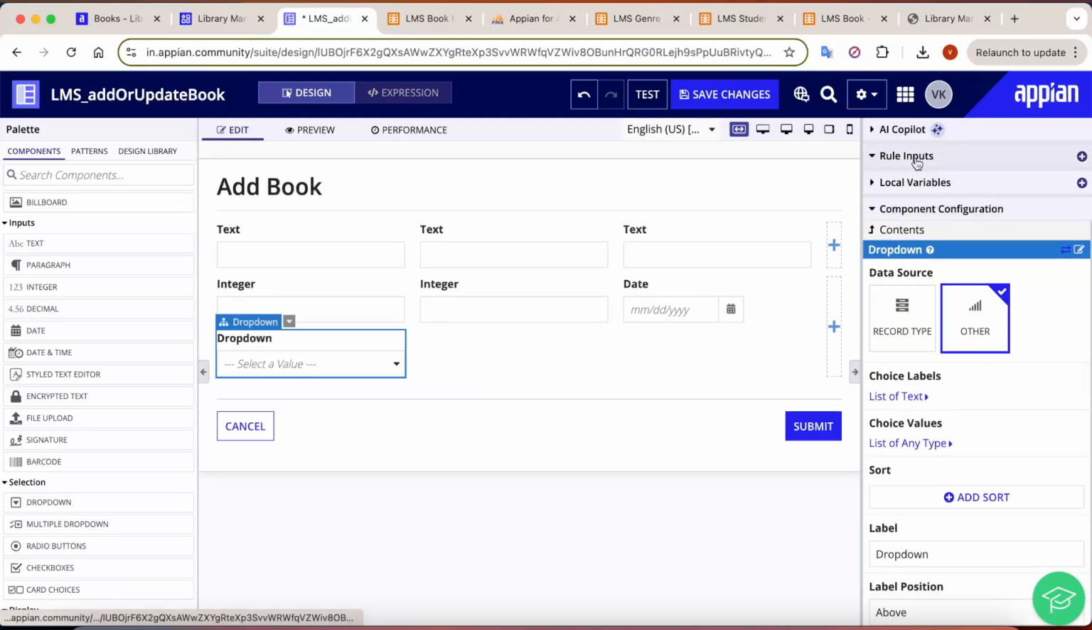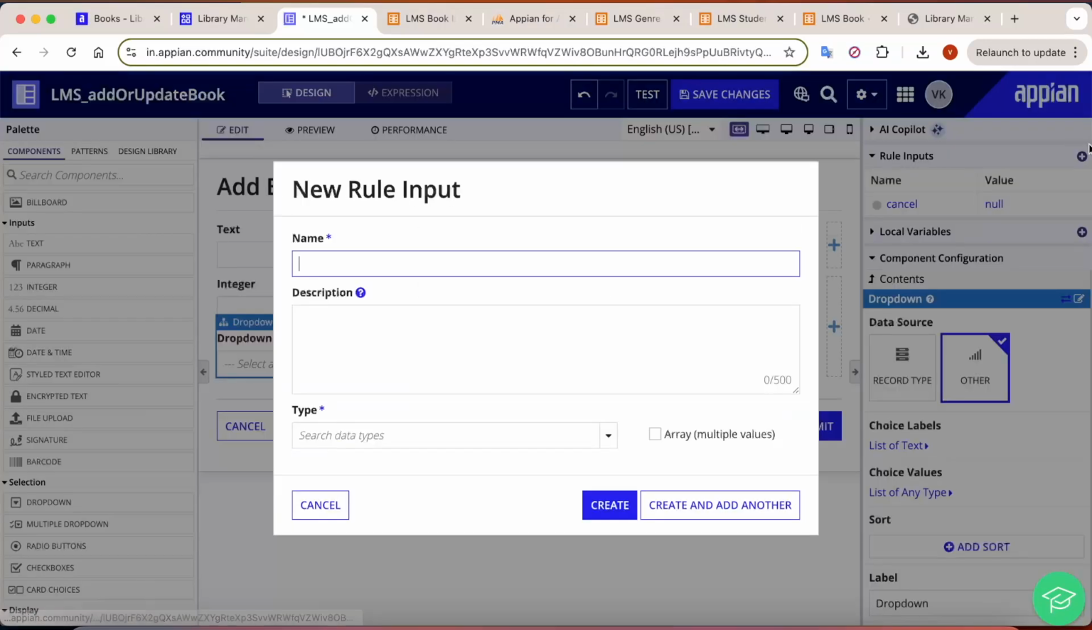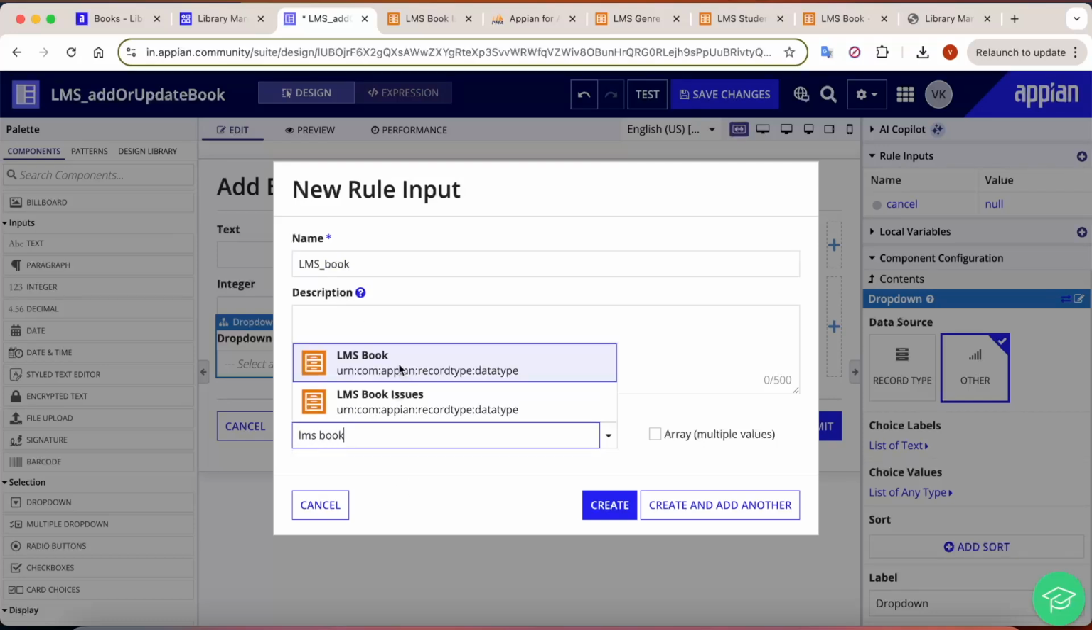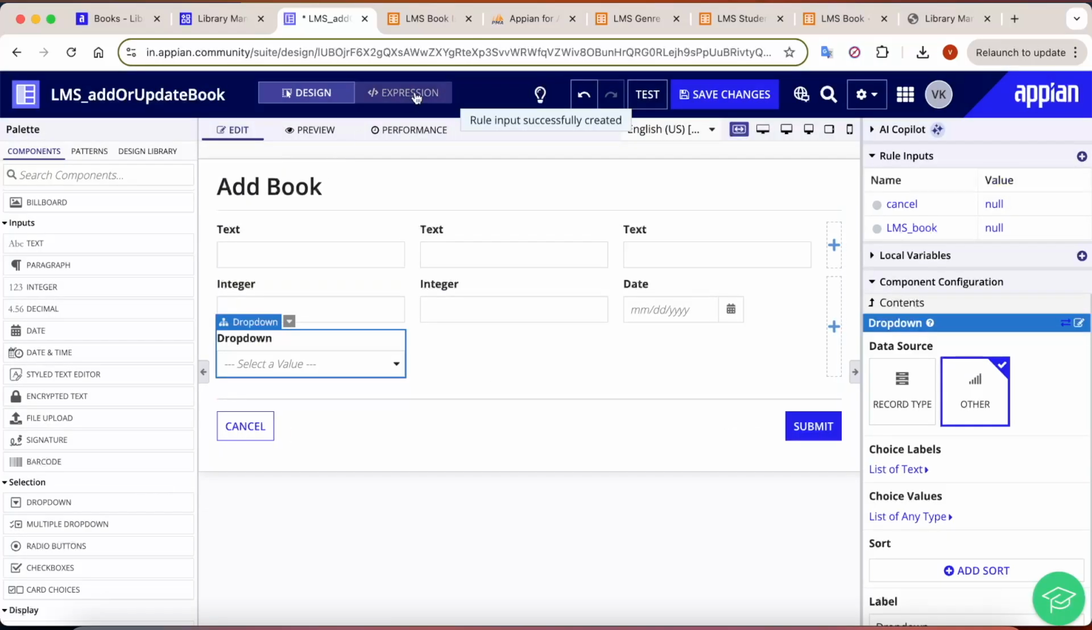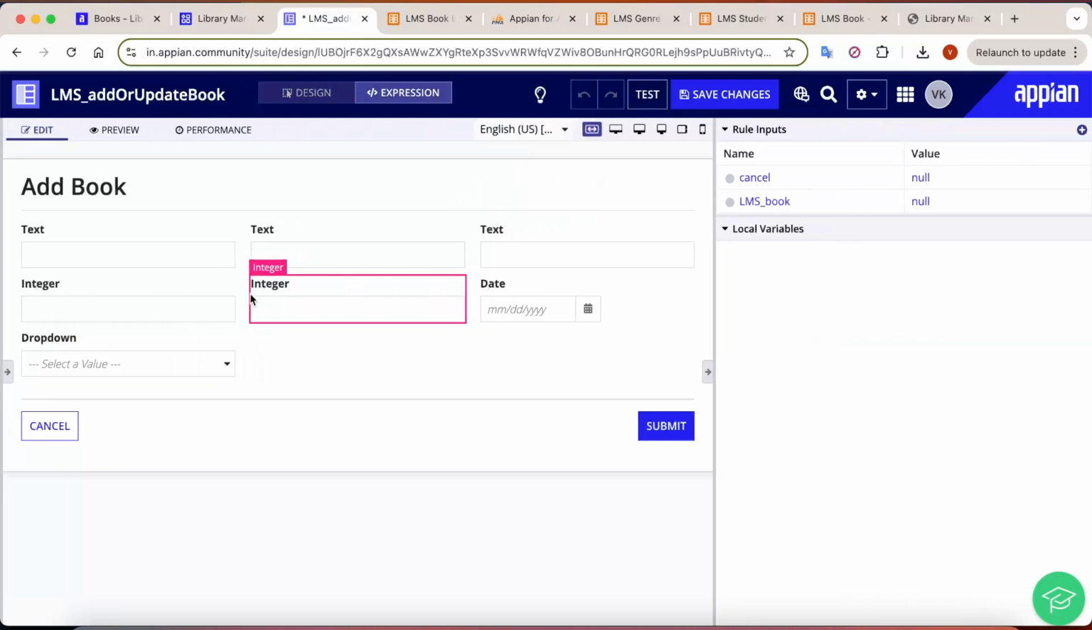So what we will do here is that we will just go and create a rule input. So let's give our name for our rule input LMS and then underscore book. And here also we will select the data type as LMS book here. Select your LMS book here, click on create button. And after that, now let's try to map all the fields one by one here.